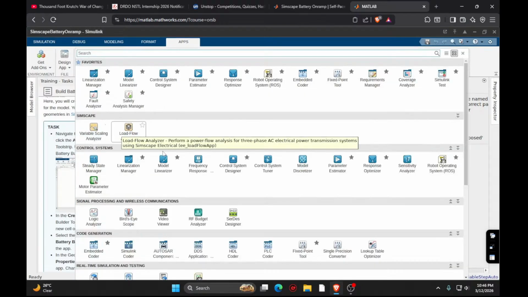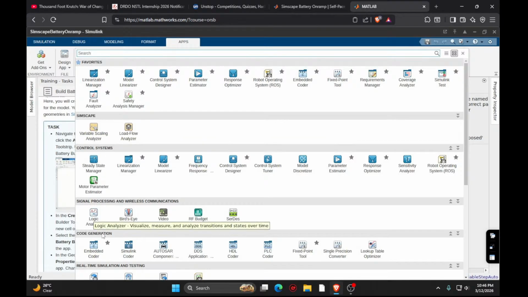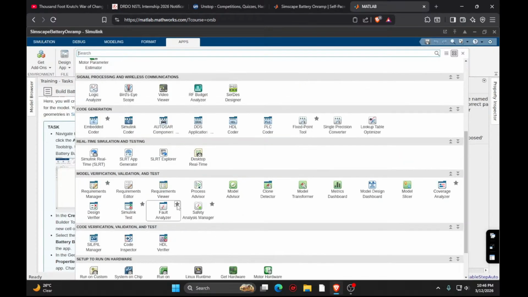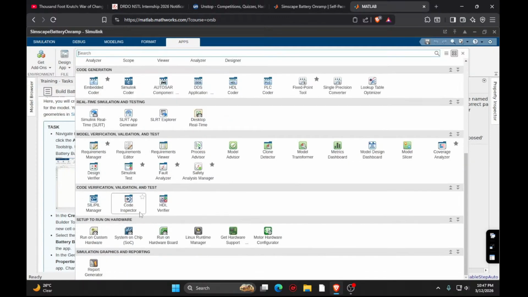Battery builder, Simscape. There is load follower and setup to run on hardware. This is also one of the most important things that I have to learn. That is Linux runtime manager, hardware on board, system on chip, run on custom hardware, and etc. First, we have to go to the battery management.